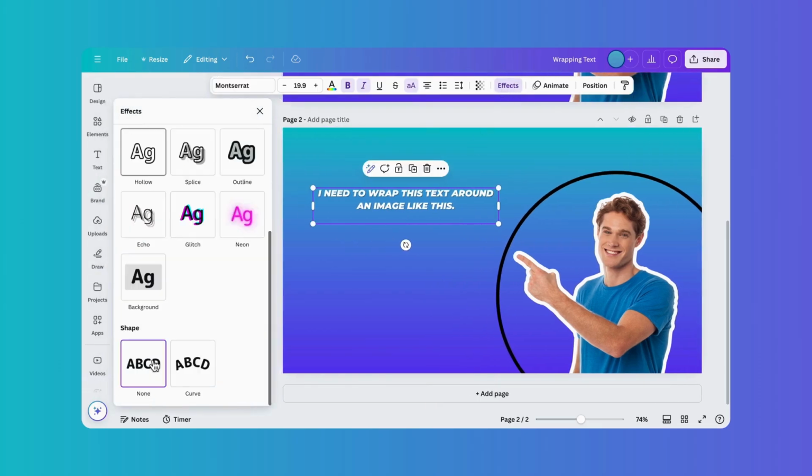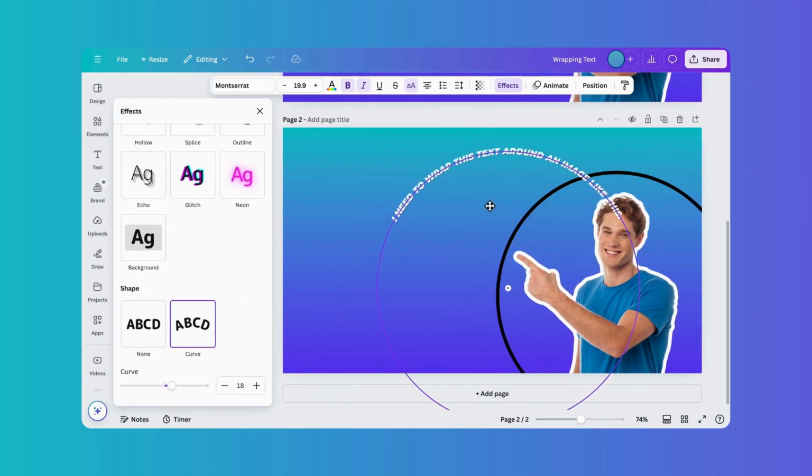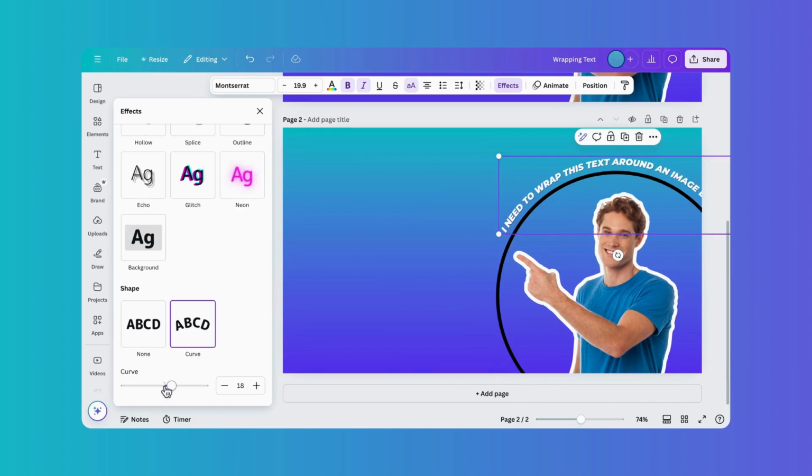This video will teach you the few ways to wrap text or curve text around an image or object to make a design easier to read.